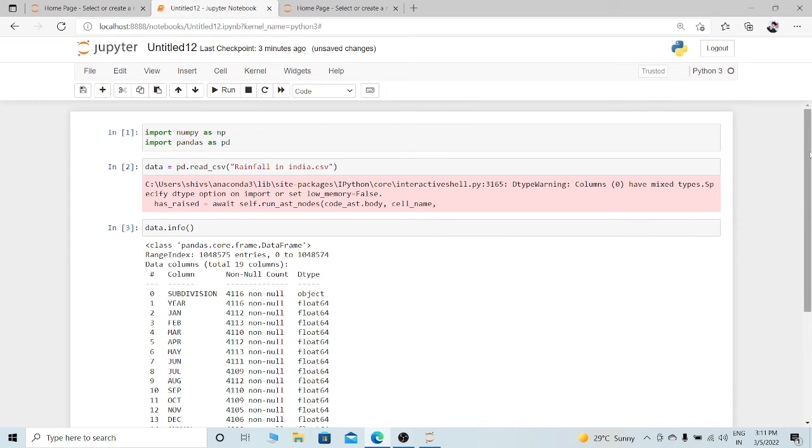In this video you can see how we can import a dataset in Jupyter Notebook, and how to import NumPy, Pandas, and how to read a CSV file, and how to find the data information through a command.